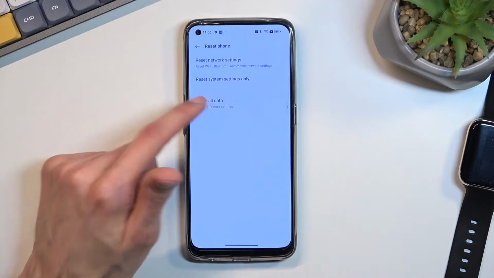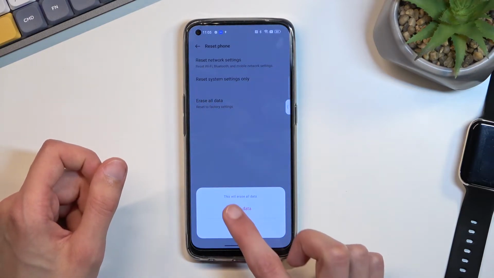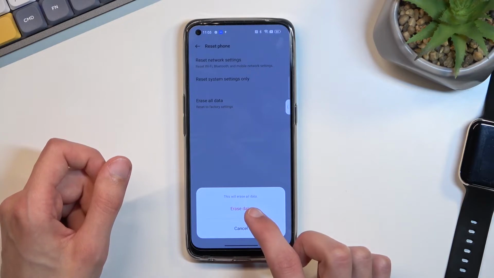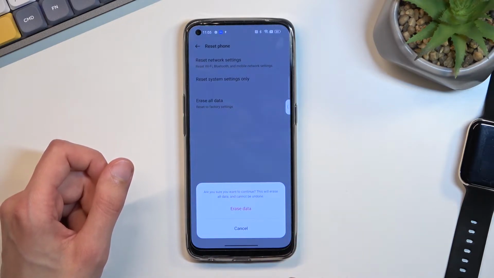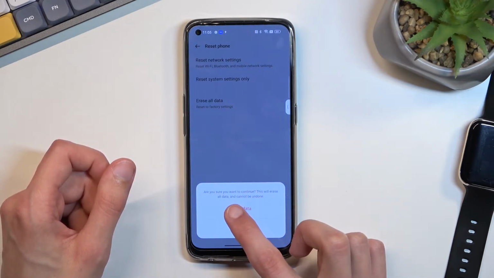Erase all data. This will give you a really brief message right here. This will erase all data. And then, are you sure you want to continue? This will erase all data and cannot be undone.